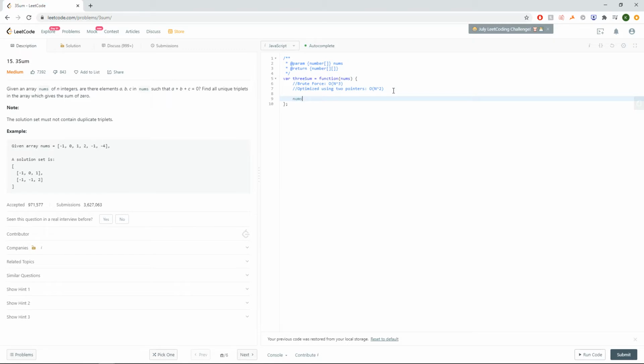Let's sort our numbers first. Okay, so now sort our iteration. I'm going to say nums.length - 2 because this is the last index that can hold 3 values. So we would end up only iterating up to here. Let's also call result to hold our results.